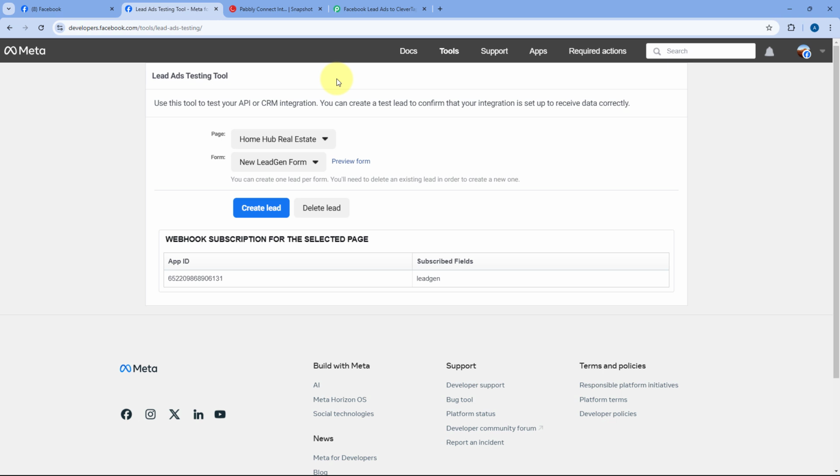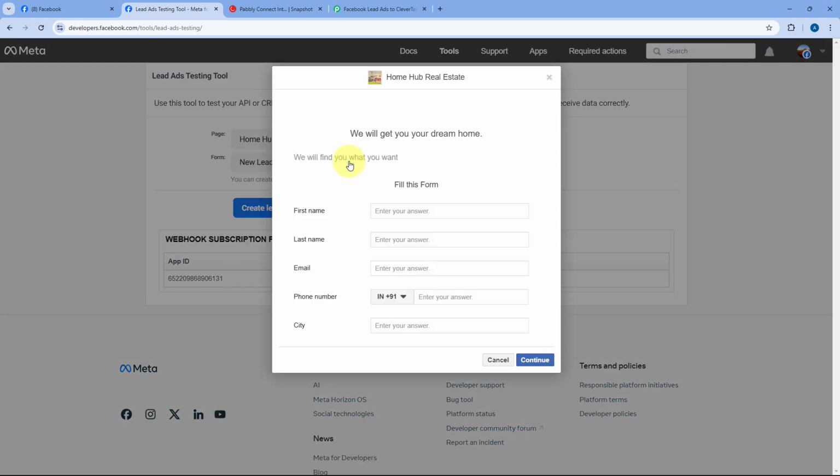Now, after coming to this testing tool, here from this drop down of page, we have to select our Facebook page and then we have to select our lead gen form for which we want to generate the test lead. And then just click on this preview form button. And after clicking on preview form, this lead gen form will open in front of us in preview mode.